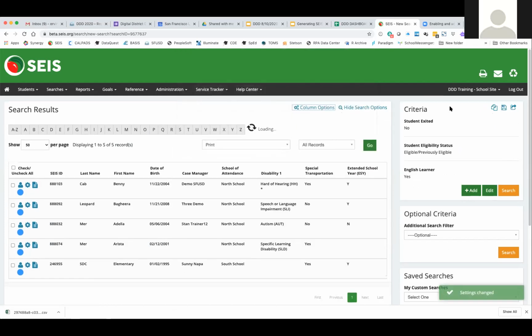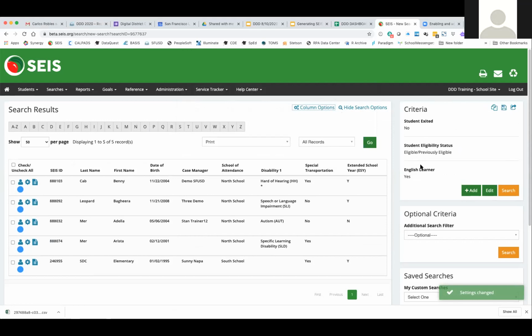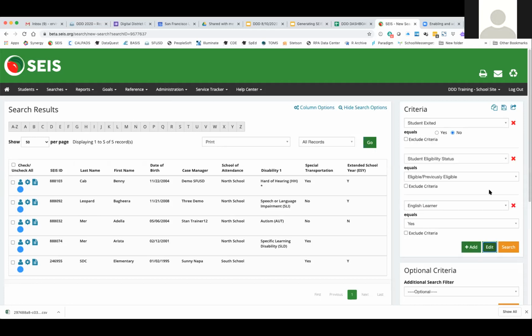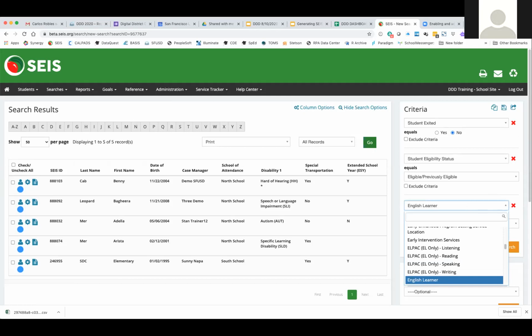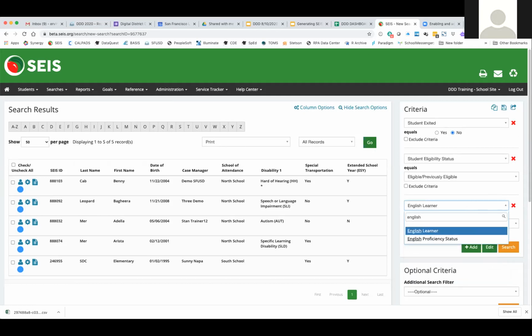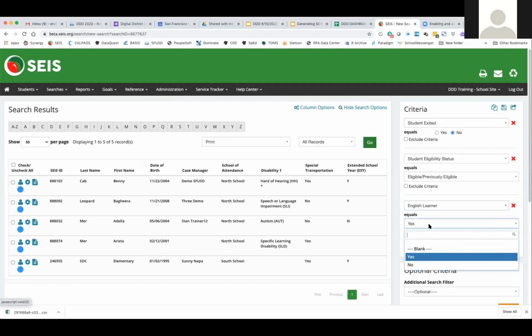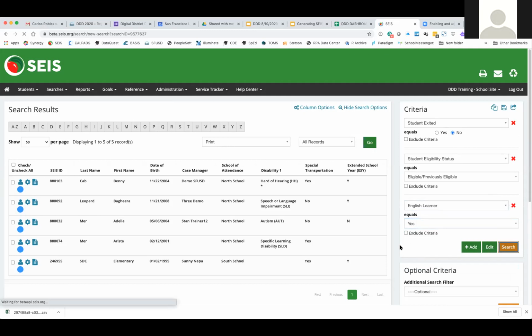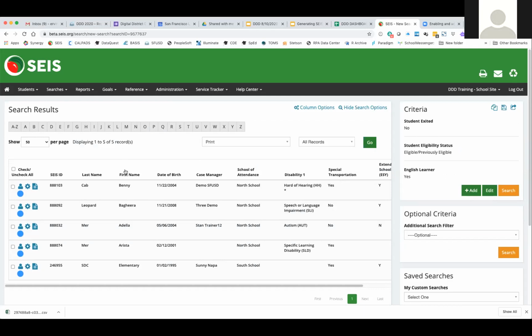So I just rather quickly, over here in criteria, dropped the grade just by editing and then deleting it, but I added English learner. I just typed in here English, and my options were English learner, English proficiency status. So I selected learner, and then my options here were blank, yes, and no. And once I've got that, I just do a search, and I find that 5 of the students are in fact English learners.